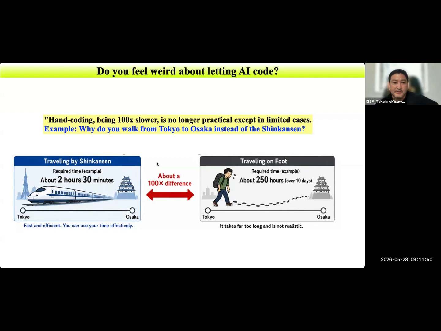That is the same as in coding. AI coding is 100 times faster. If your purpose is not coding itself, but getting results from the coding, you should use AI coding because it is 100 times faster. Nowadays, hand coding is out of date, because it is effective only for limited cases, such as the educational case.